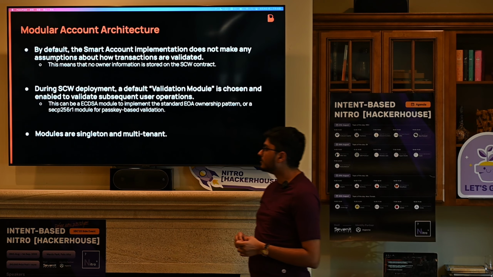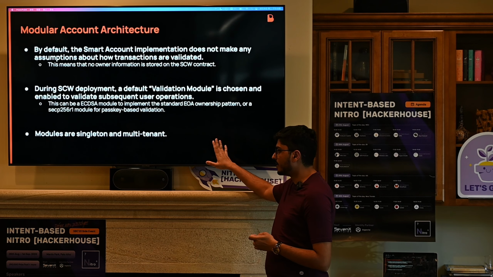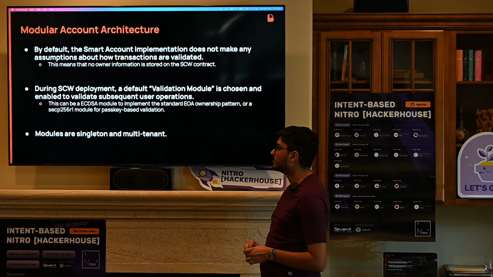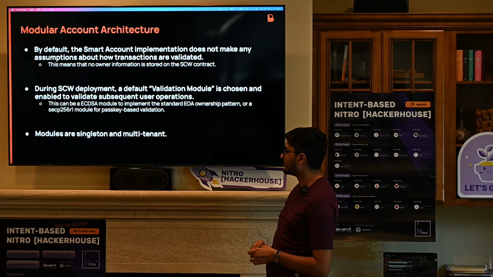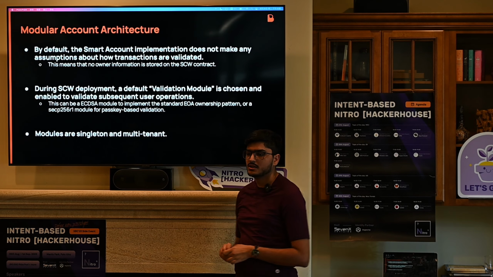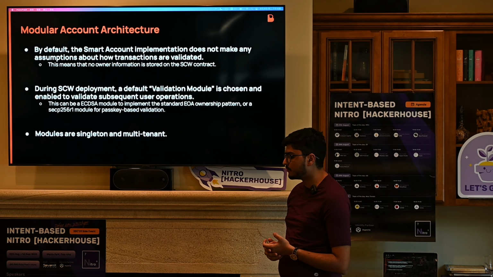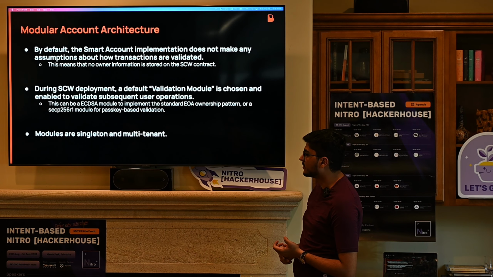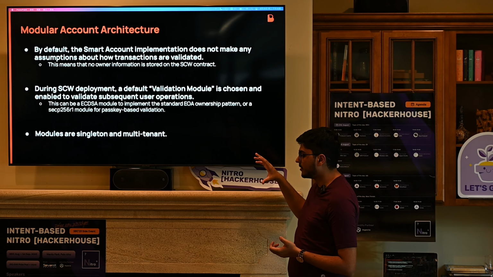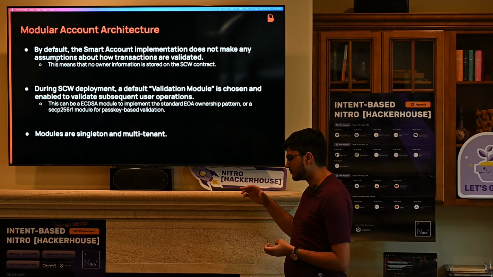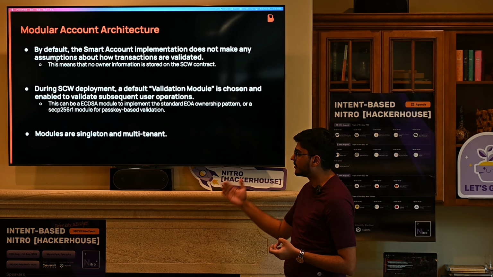And then this is not a strict requirement for us, but what we've found through practice is that it's better to keep our modules singleton and multi-tenant. What I mean by this is that, let's say I create a module to do passkey verification using the R1 curve. I won't deploy this module multiple times, once for every user.